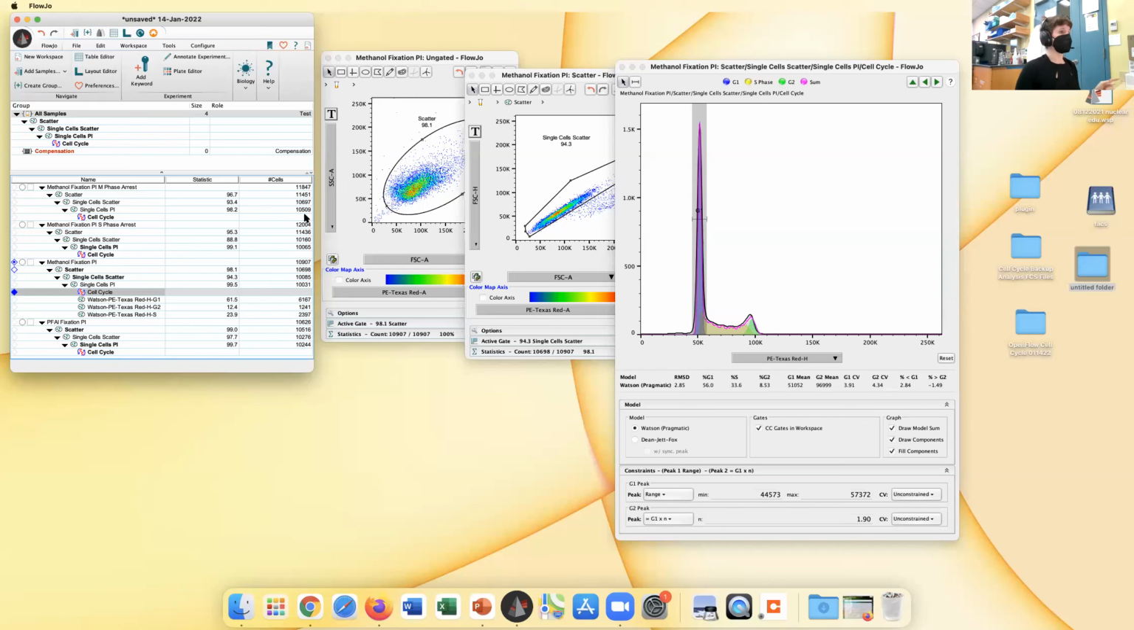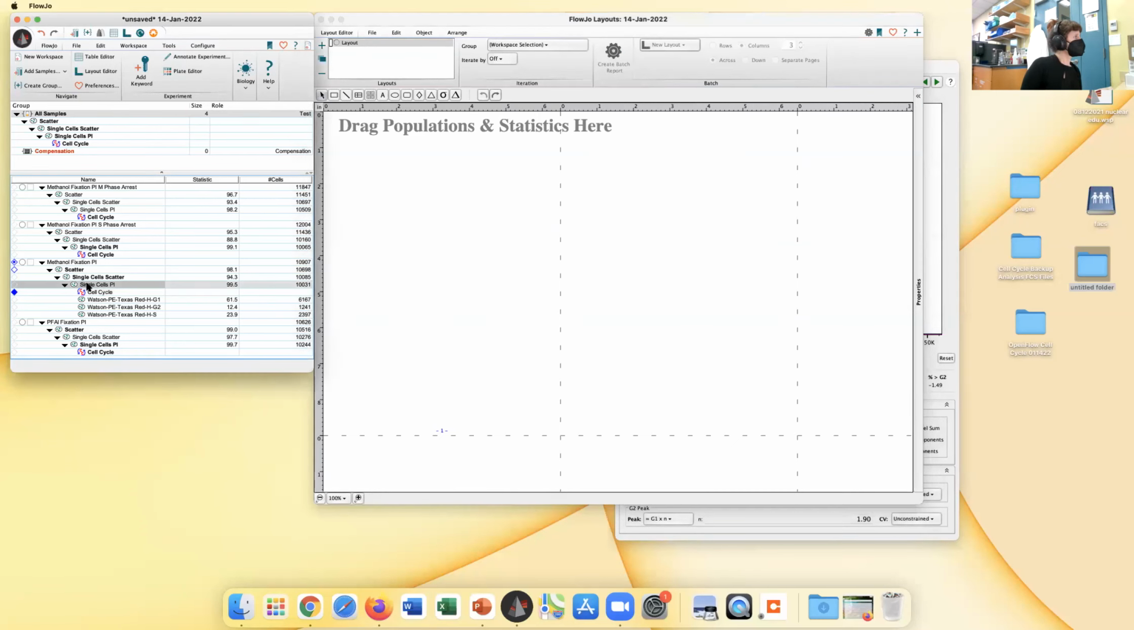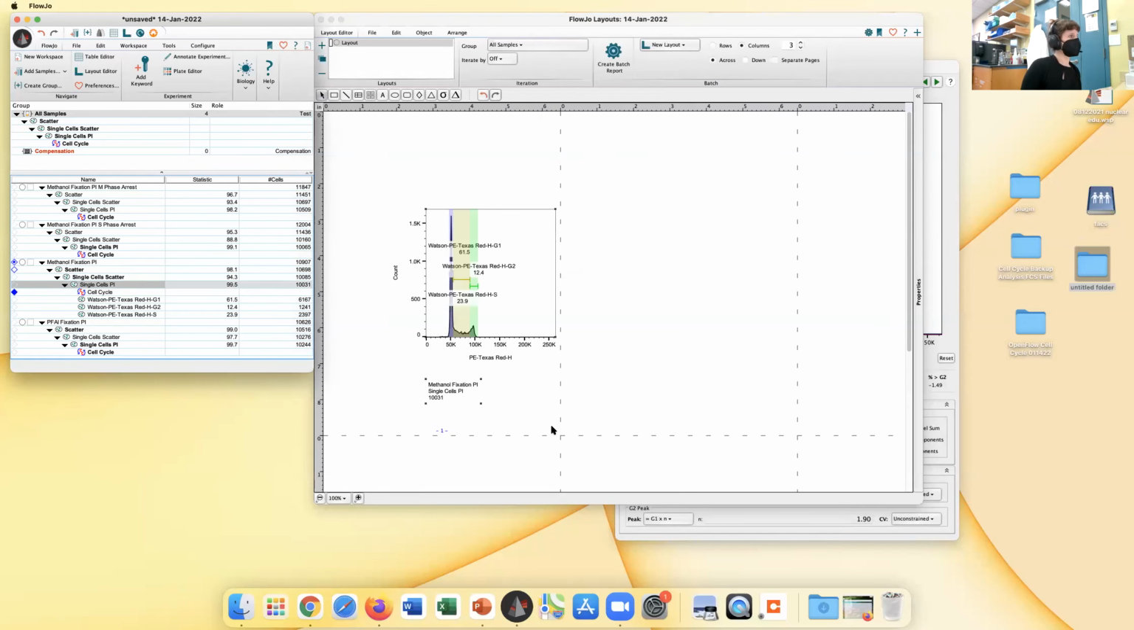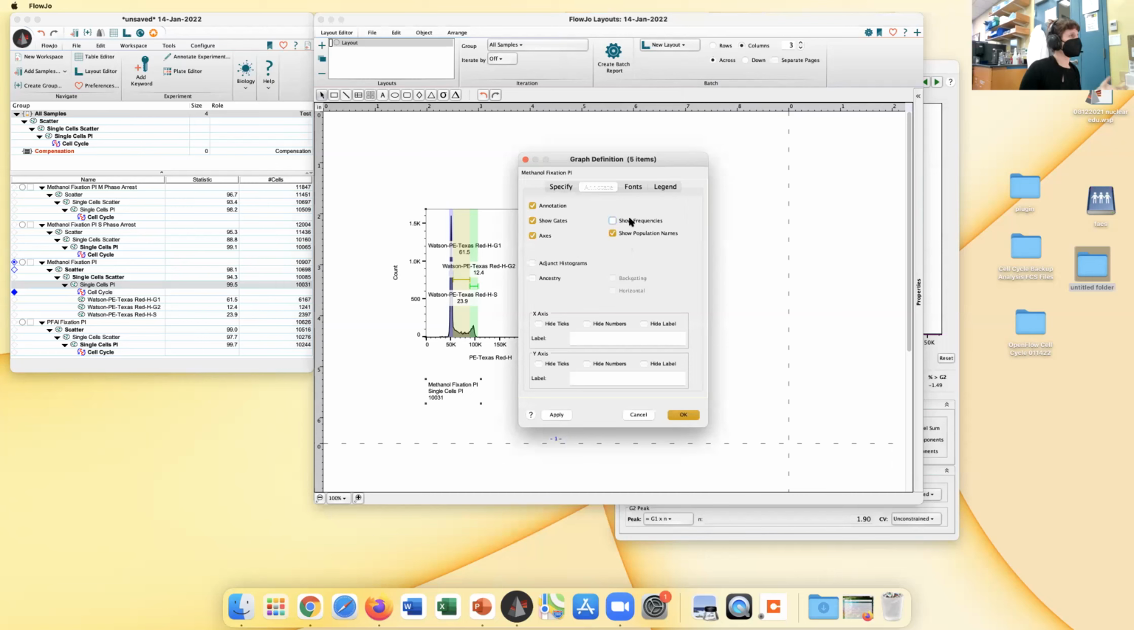Before we wrap up though, I just wanted to show you one other cool thing that I thought would be very applicable for our session today. And this is opening up the layout editor. So we could look at a few overlays. The first overlay that we're going to look at is our methanol fixed sample. So if I go ahead and drag this single cell PI population in, what we see straight away is the populations as they're distributed, I should say. If I double click this, I can take out some of that data. So I can uncheck show frequencies, population names, and gates, and annotation. And it's a little bit cleaner, right?